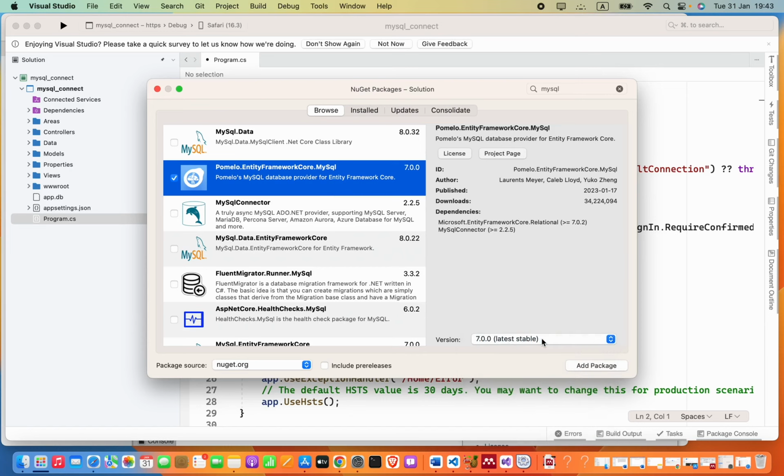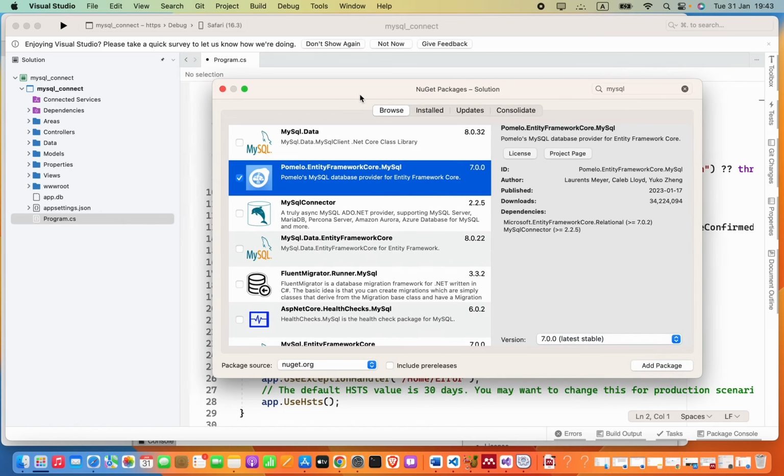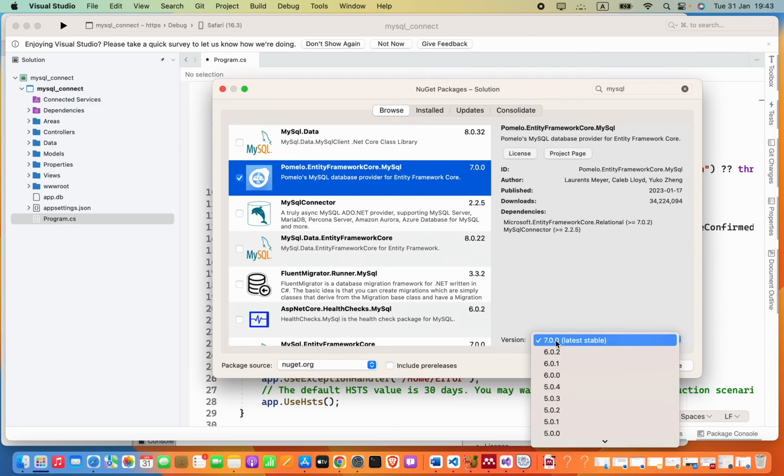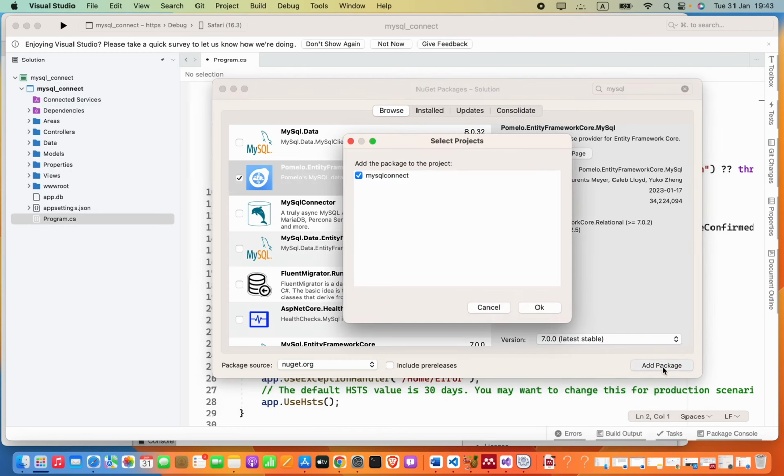Now make sure what your current project's .NET version is. If you don't know, you can just go ahead and create a new project, and before creating that you have to see what version is available there. So this one, the latest one, and then press add.